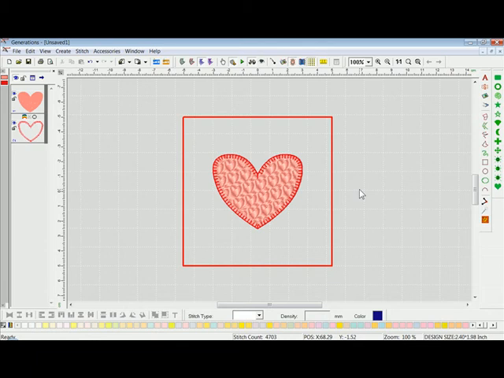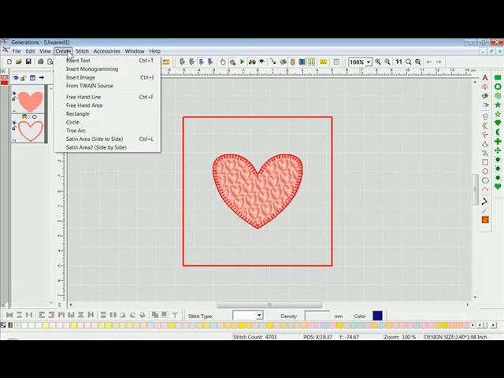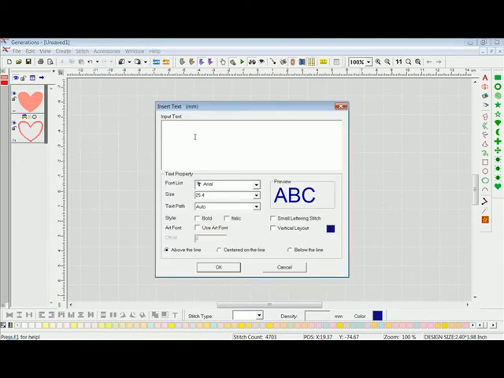So the last thing we're going to do is add lettering. On the right hand side, we can click on the insert text, but we can also go to create on our main menu bar and insert text. I'm just going to go ahead and type in Be Mine, enter Valentine.